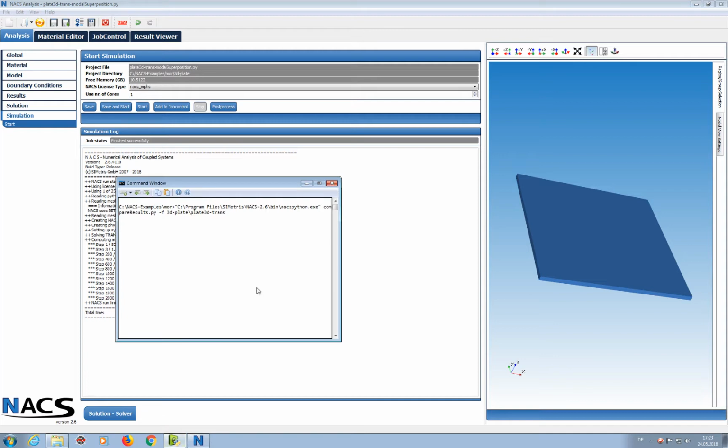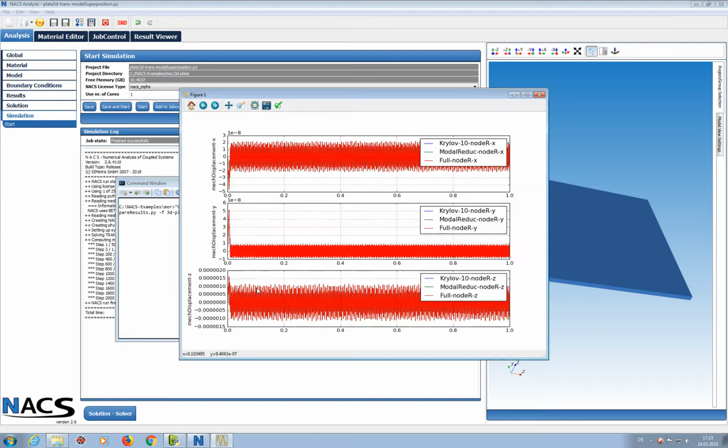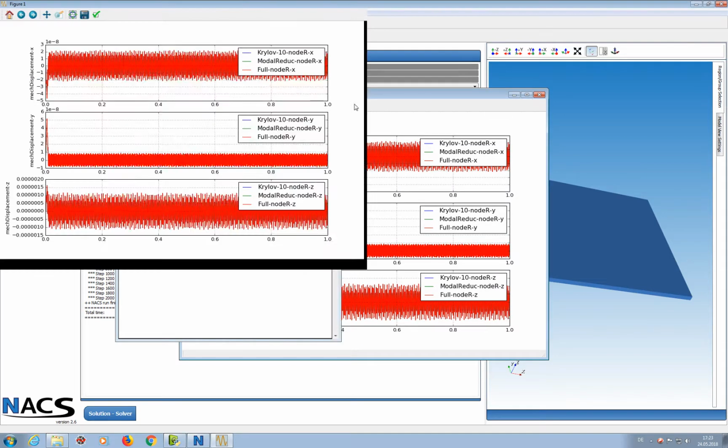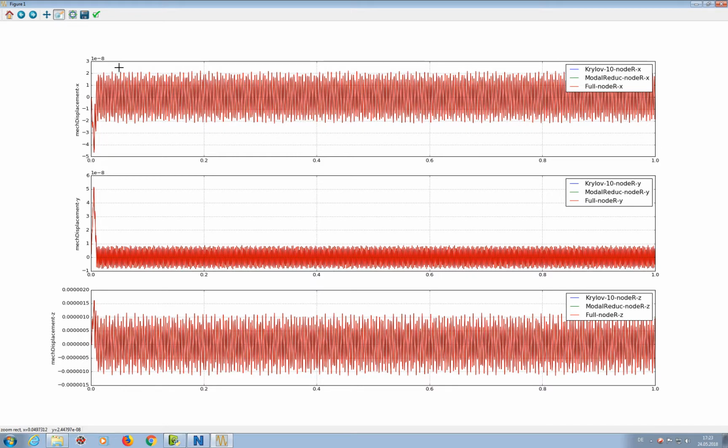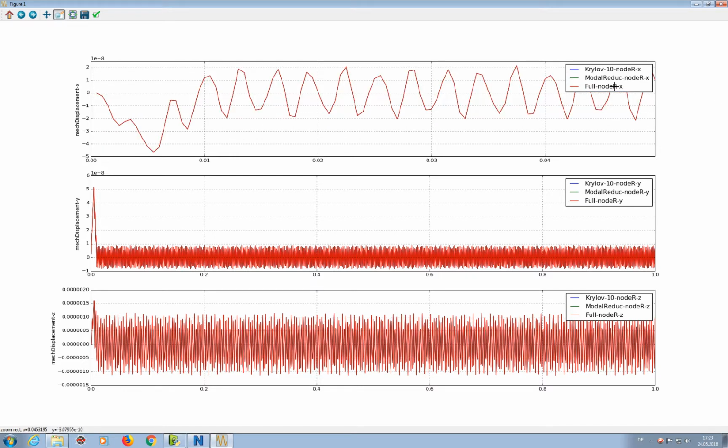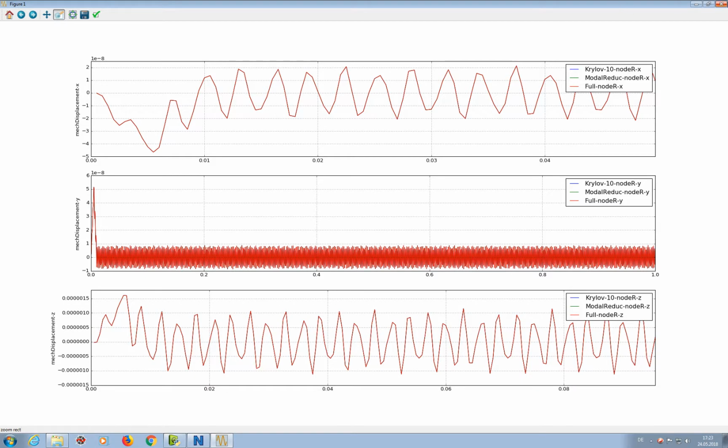Now I have prepared a small Python script that allows me to easily visualize the history point displacements for all three simulations. And we can see right here that all model order reduction techniques match the full simulation pretty well. This is the mechanical displacement, the X component, the Y component, and here the Z component. And for all of them, it looks pretty good.